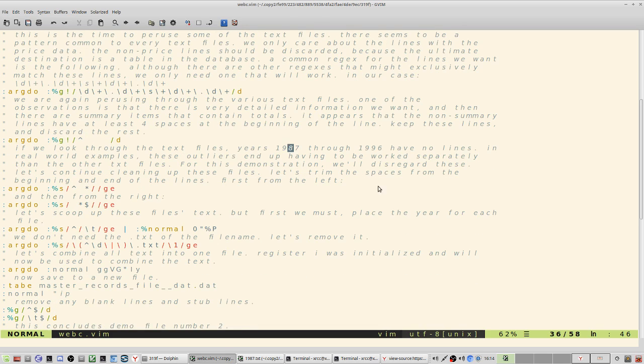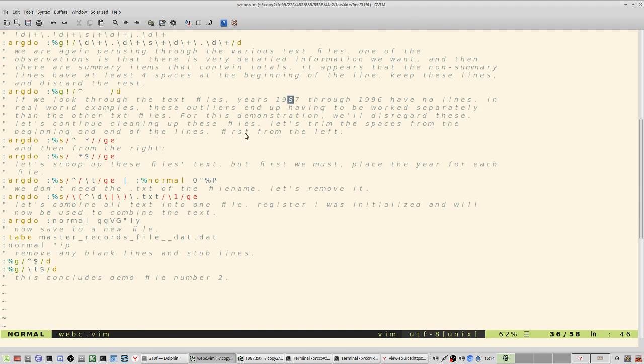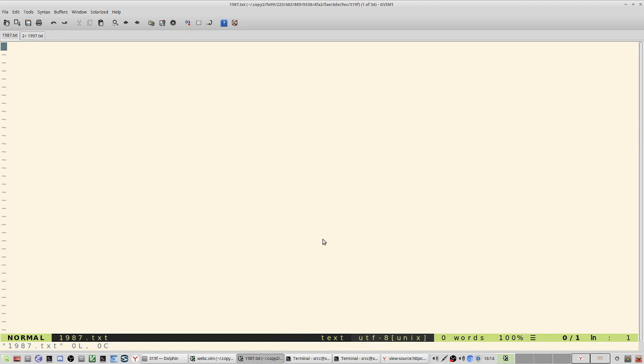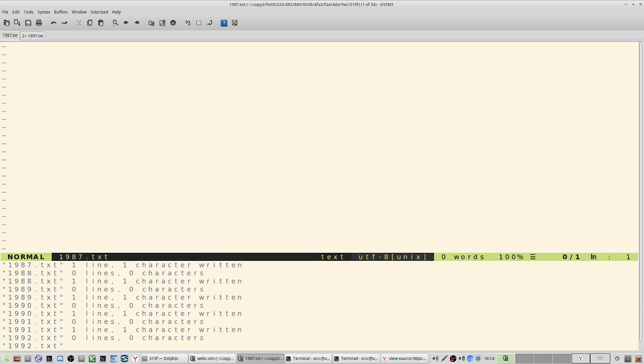So let's trim the spaces from the beginning and end of the lines. Is there any reason why I'm starting from the left instead of the right? Not really, but we're going to do that here. So our argdo command, we're going to paste this in here, and from all the beginnings of the line, we're going to trim off those spaces. We're going to go across all the text files to do that.